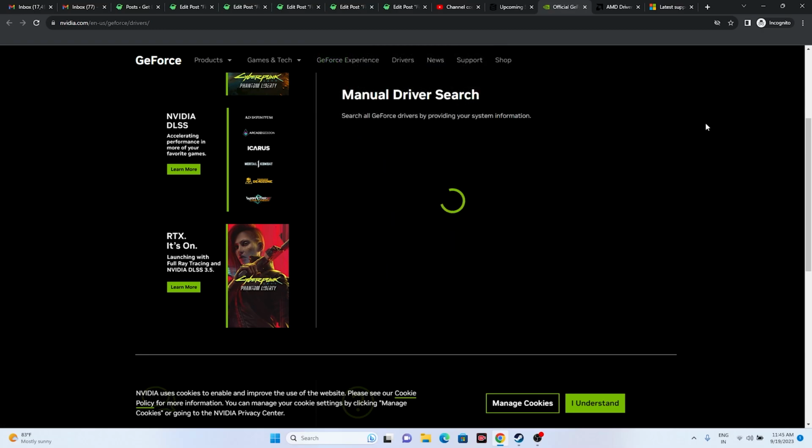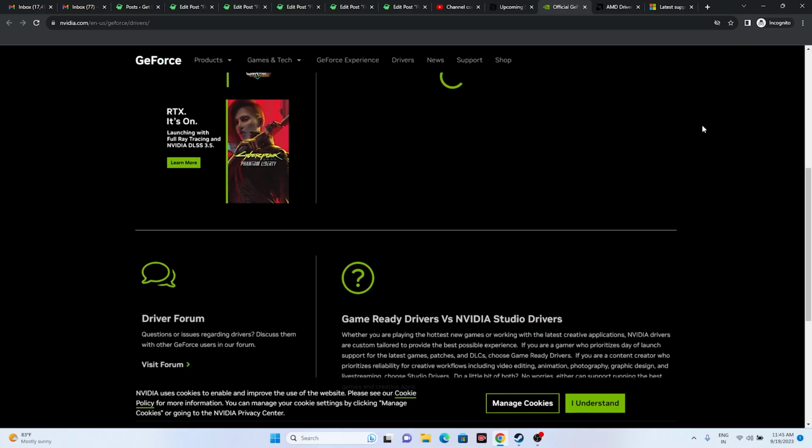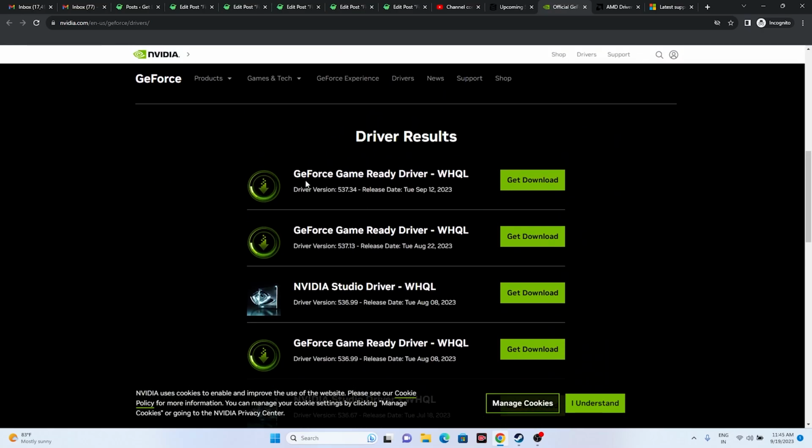Now from here, as you can see, we'll be able to see the latest released versions of the graphics card driver. I have to find the driver version 537.34, which was released on September 12, 2023. So this is the latest one. Download this one and install. Restart is mandatory, then try launching the game.